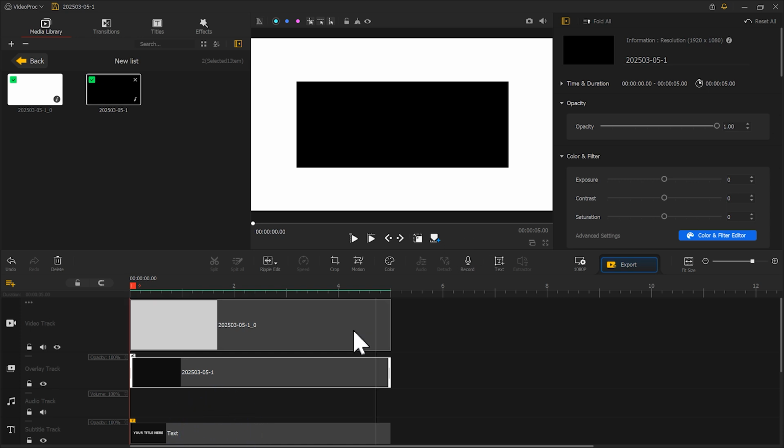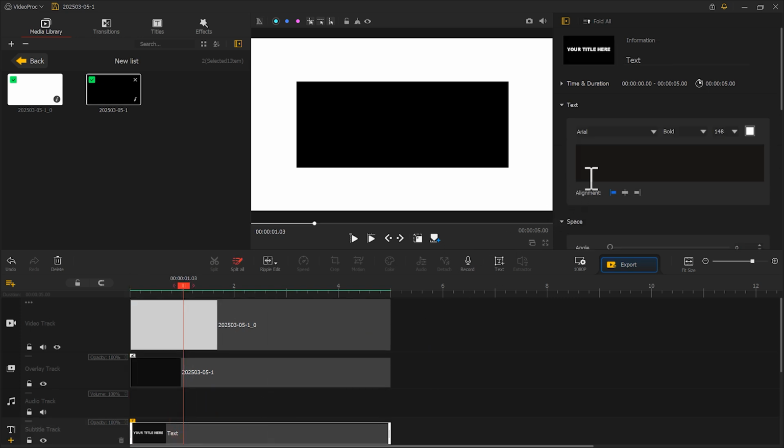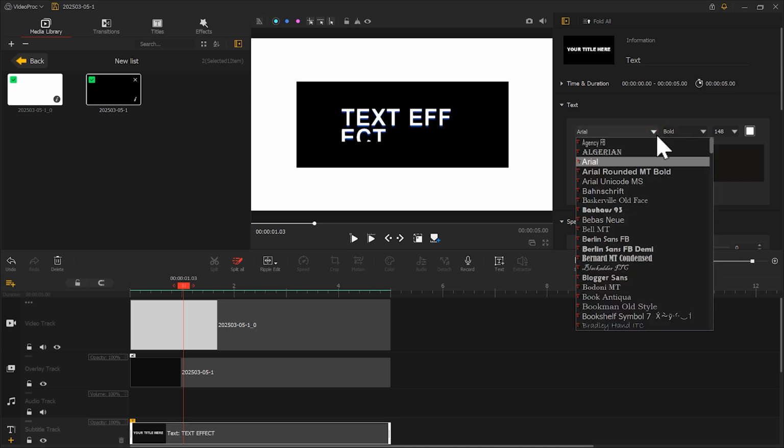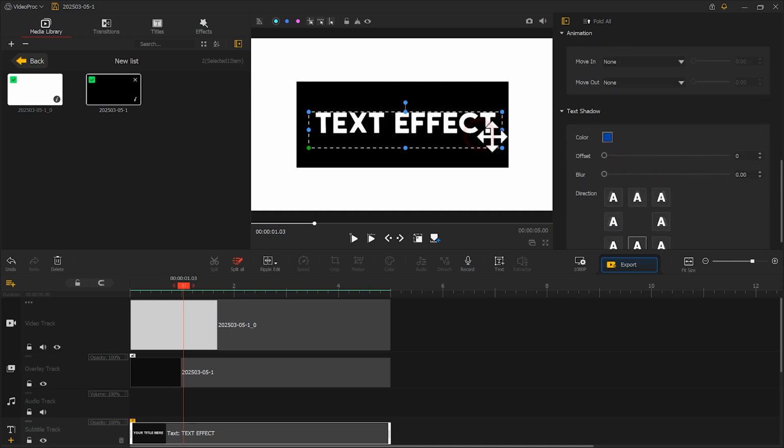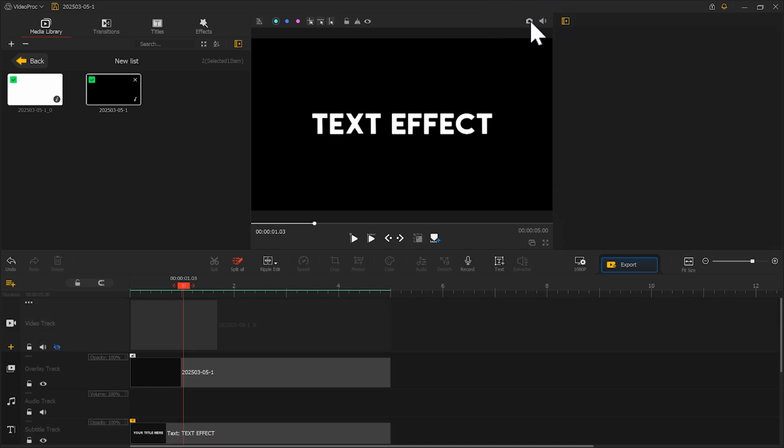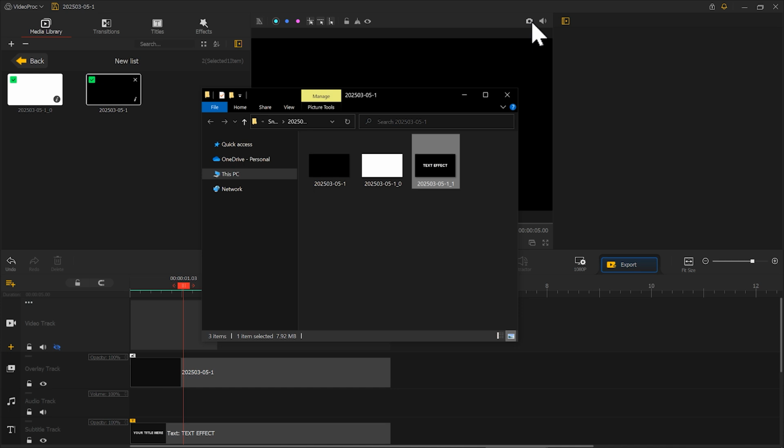Then, in the text layer, enter the text you want to display. Modify the font size, shadow, position, and other information to your satisfaction. It is recommended not to use a shadow here. After completion, hide the white material on the main track. Click here to save a screenshot of the text.